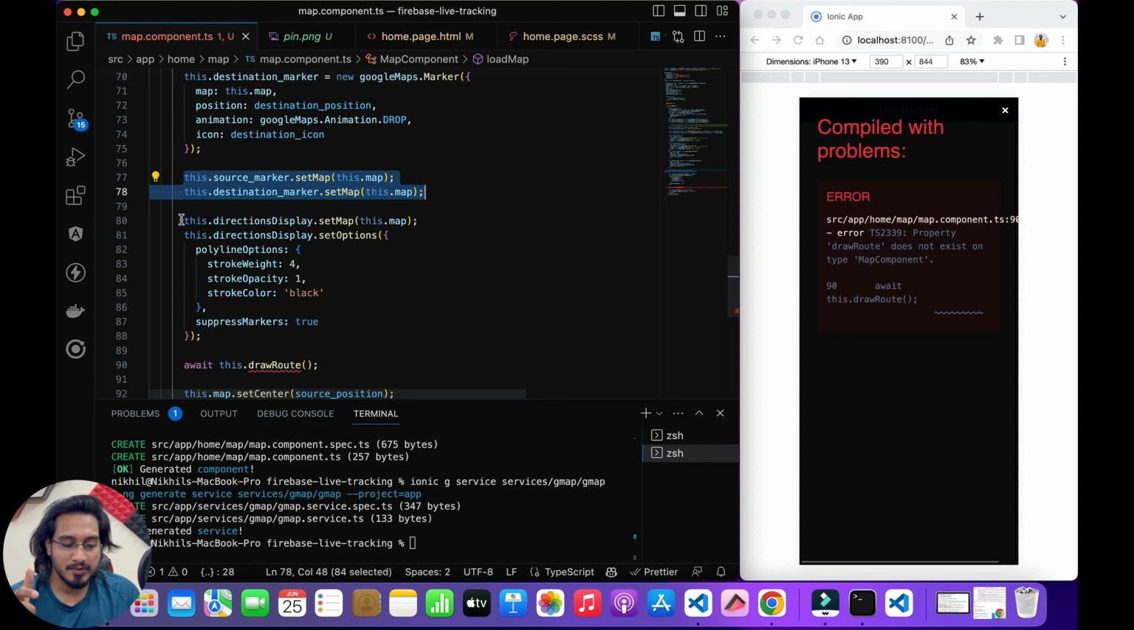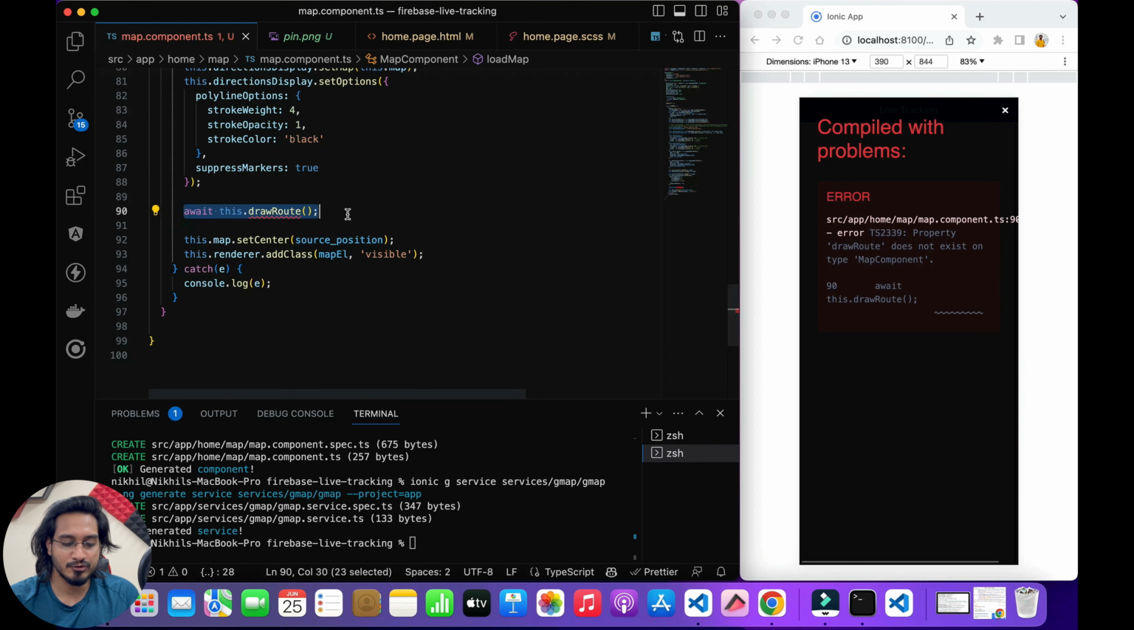Then between those two, I'm going to have my direction display, which will be set and which will have a particular stroke. Now what will be the route? That will be defined through this particular function that I'm going to just work with.